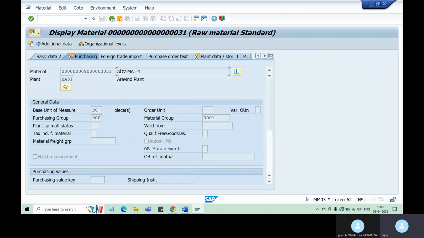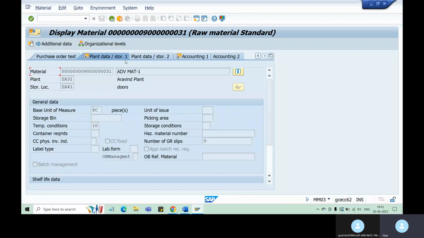32 is nothing but, assume, a belt or a laptop or a mouse. The material is the same, only the number is different. In that case, you can maintain other different data with respect to the plant level. Similarly, if you select the next plant data and storage location data, see here, one more field is added, that is ZA41. So storage location data has come here. Earlier it was not there.